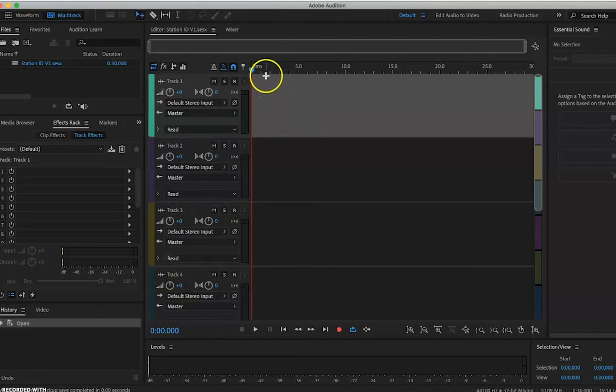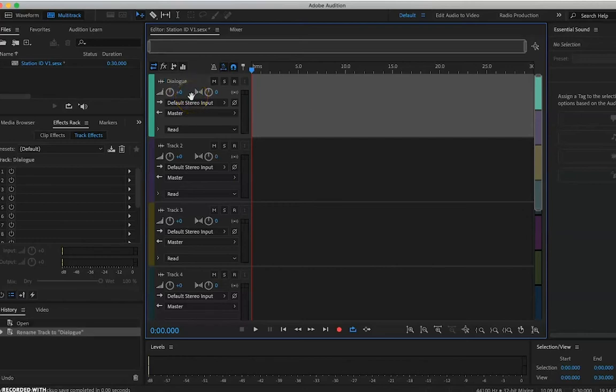All right, so this track, we are going to use for our dialogue. And you see this little guy up here, right here, that's dialogue. Track 1, if I click into that, I can change this. So I'm going to say this is going to be my dialogue. Just name that for organization.